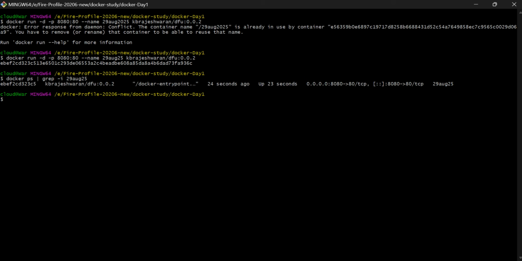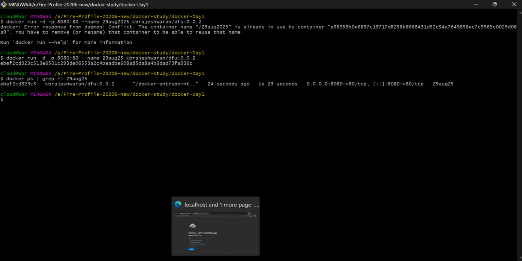Yeah, you see the container. This is the container id, and this is the image name which we used to create the container. This container was up for 23 seconds, and this is the host port which is mapped to the container port, and this is the name of the container which I gave as an input.